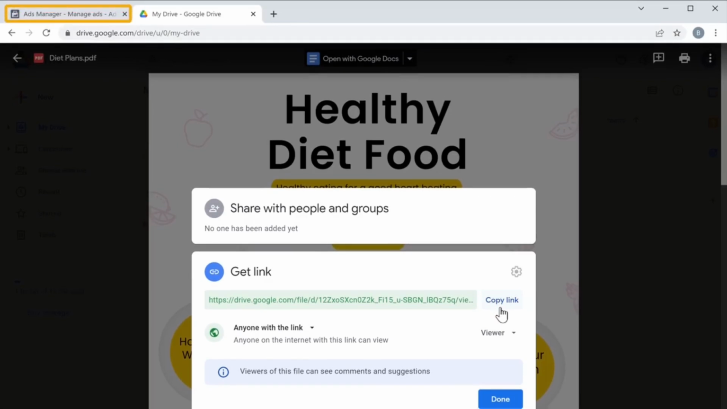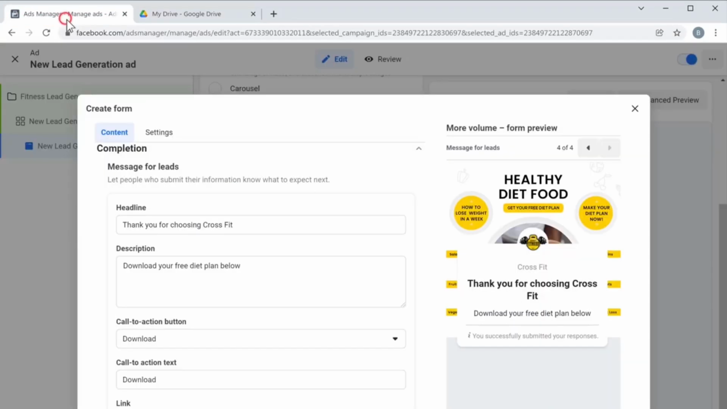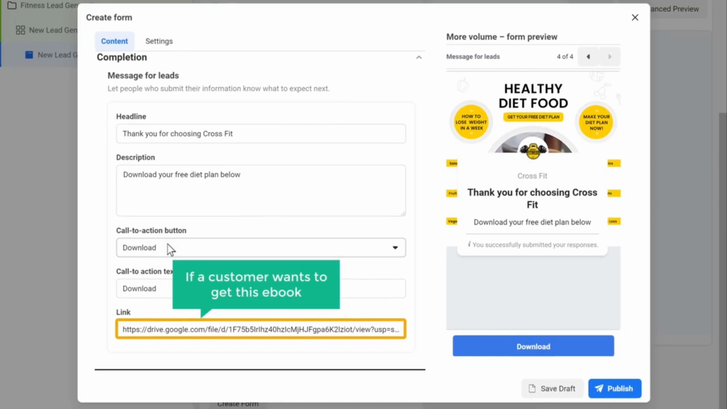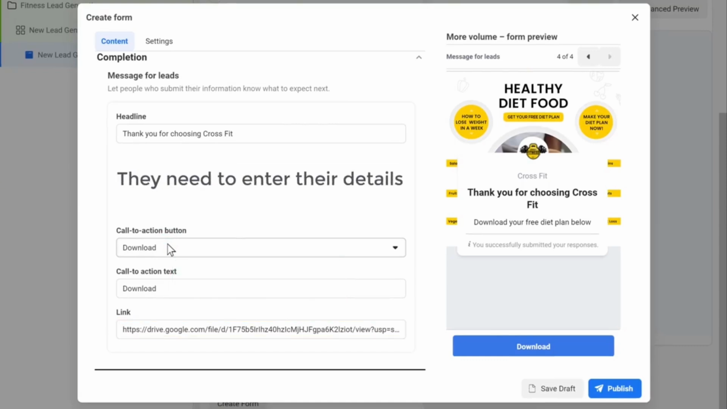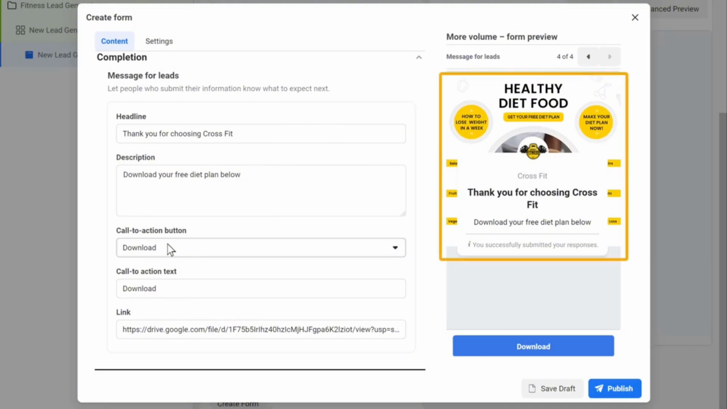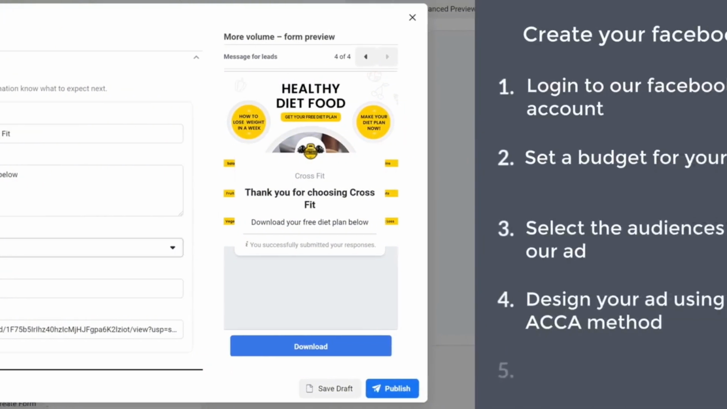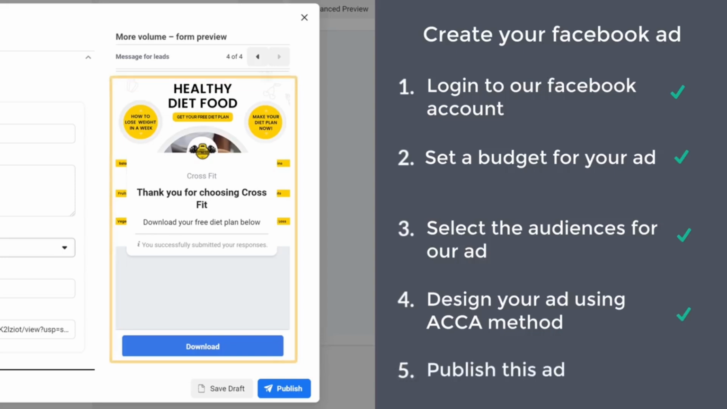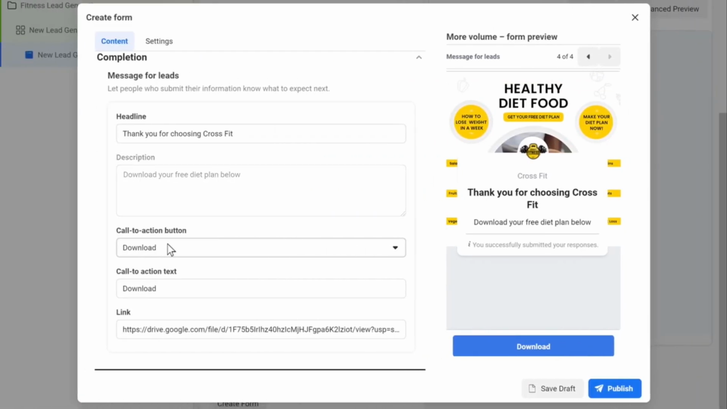Go back to Ads Manager. Then paste it here. Now if a customer wants to get this ebook, they need to enter the details and then they can download the ebook. Okay, so now we have successfully designed our ad. Once you're done designing your ad, we can now go to the final step, which is to publish this ad. So once you have made sure your ad is good, you can go ahead and publish your ad.